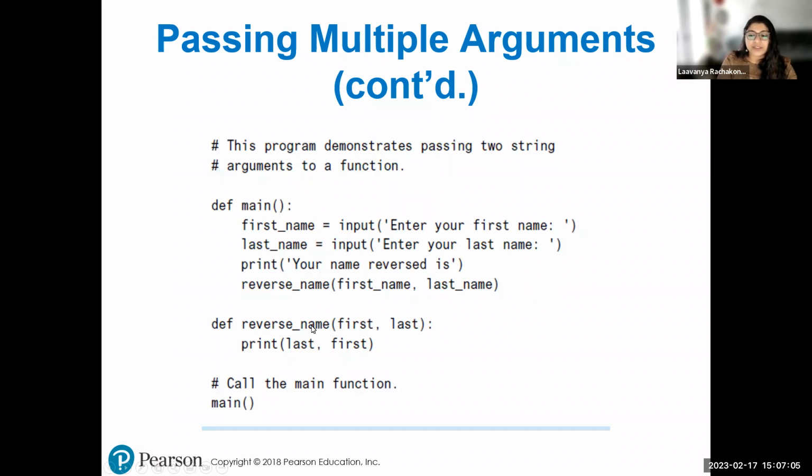So when you are defining the reverse name function, you could use any parameter variables. So first, last. Here first will have the first name, last will have the last name. Next, when you are printing last first, the last name will be printed first, followed by the first name. So calling the main function. I hope this is clear.